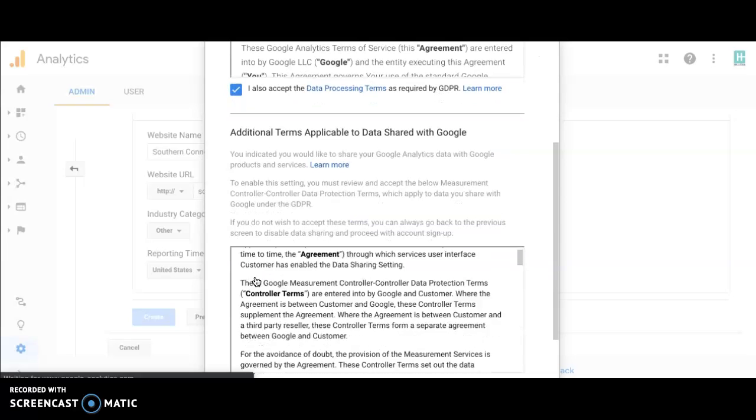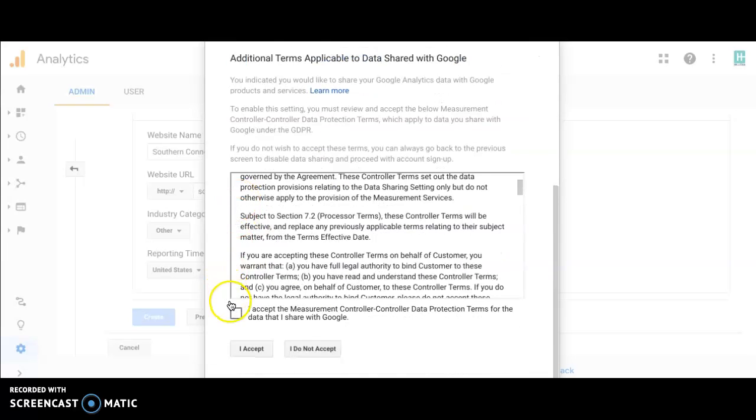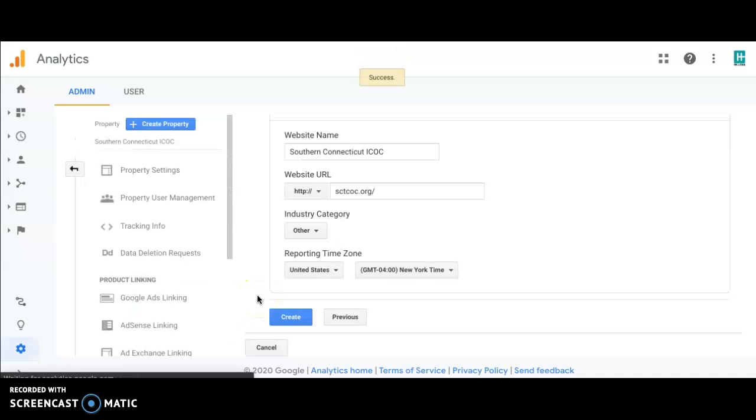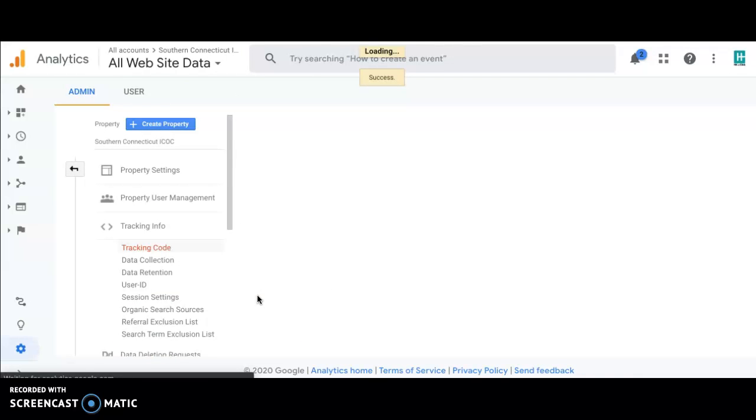And it's going to go through a terms of service. You're going to hit yes. You're going to go down again, hit more terms of service, and accept. And then we are on our way. So now you've created an account on the back end here on Google. And the next step will be to grab the code that it's going to give you.